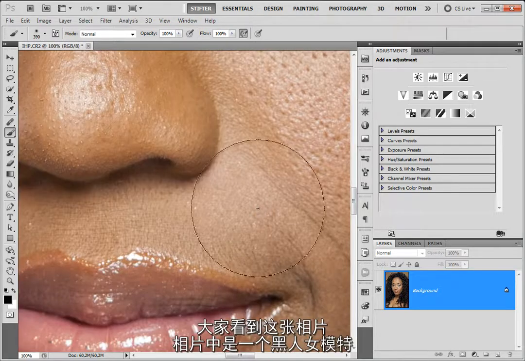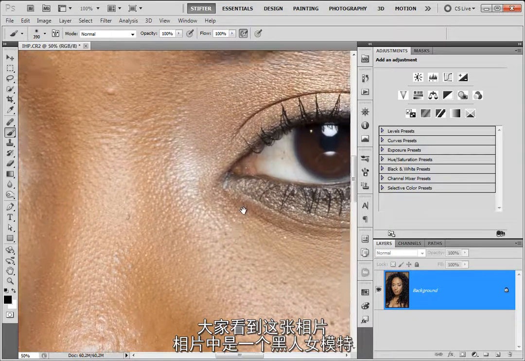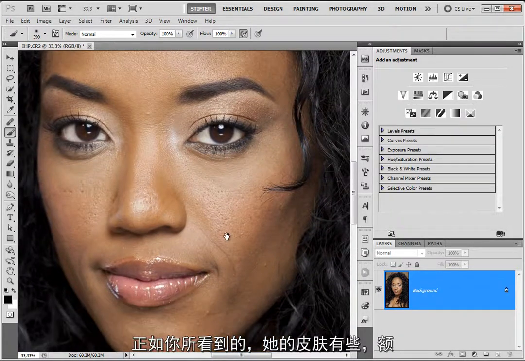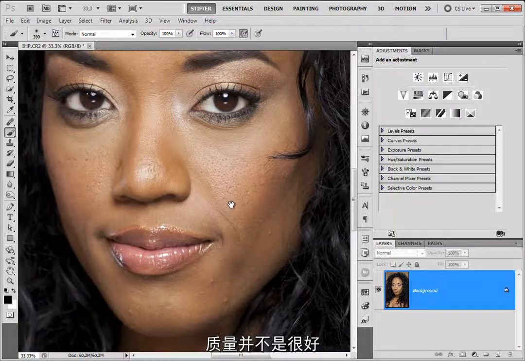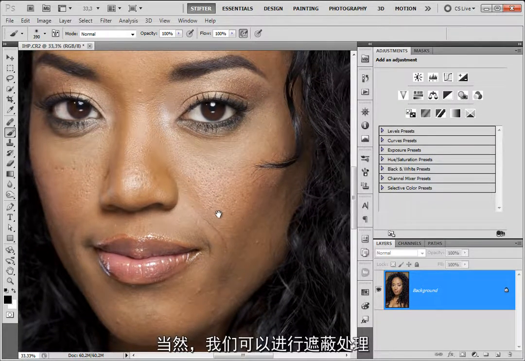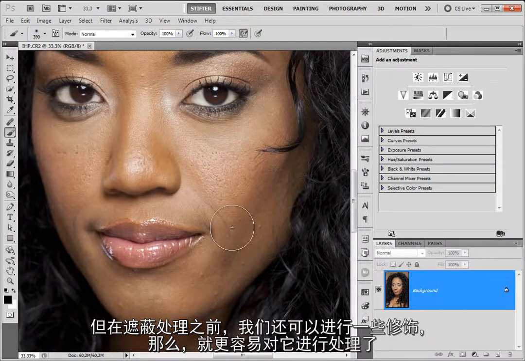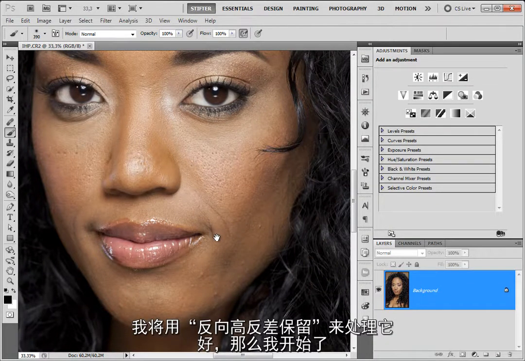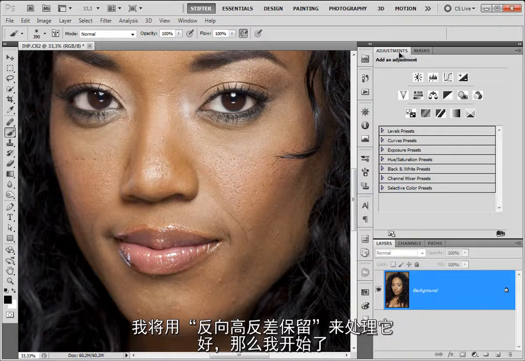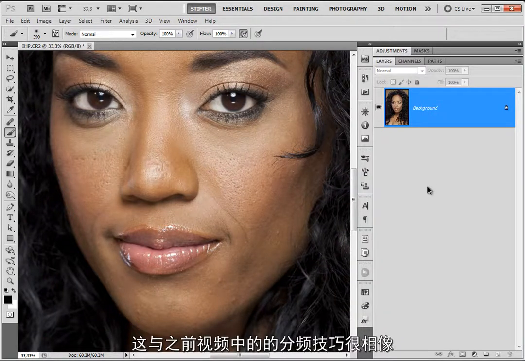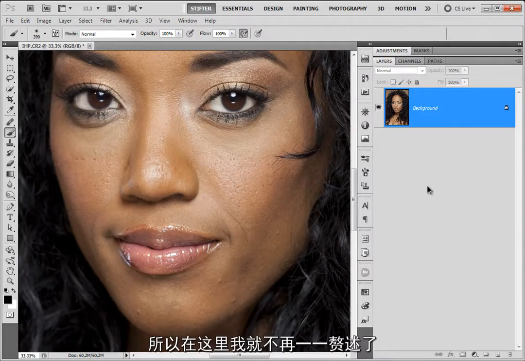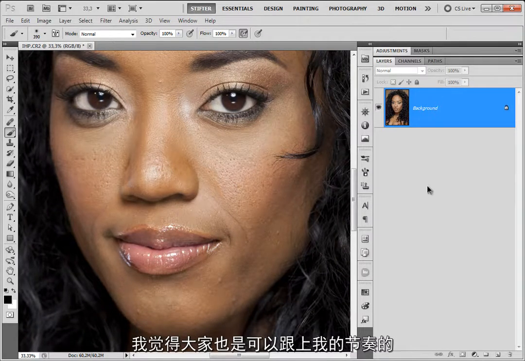Now, in this image, this is an image of a dark skin model, and as you can see, her skin is not in the greatest of shapes, and if we wanted to dodge and burn, we could, but maybe we can make a step before we dodge and burn, so we have less work to do. And we're going to try to do that with inverted high pass. So let me show you how it works. It's very similar, like I already mentioned, to split frequency, so I'm not going to be spending too much time explaining everything. I did that in the previous videos, so you will be able to follow along, I hope.